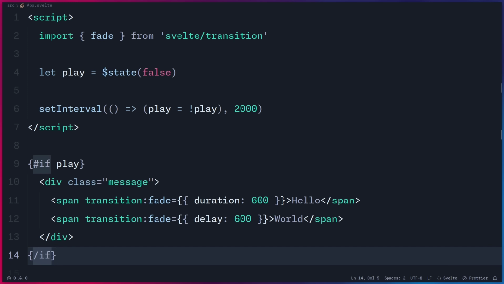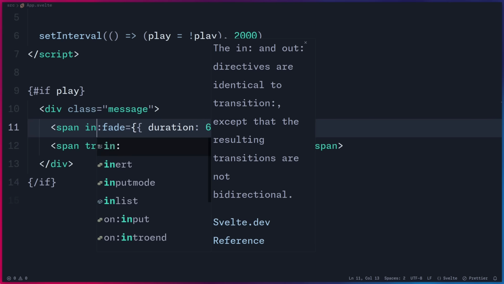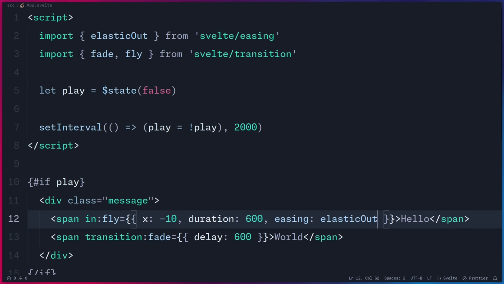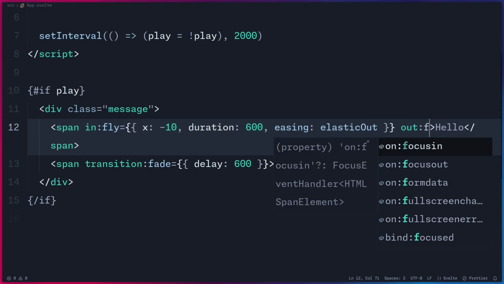You can also define custom intro and outro transitions. So for example, instead of transition, we can use the in directive, and instead of fade, let's import fly from Svelte/transition. So now we have new properties to play with. So for example, let's say x should be -10. Let's leave the duration alone, and now we can also specify an easing. Svelte has a bunch of custom easing that you can pick from, but let's pick a fun one like elastic out. So we can also import that from svelte/easing. And of course, let's specify an outro transition, so we can say out fade.